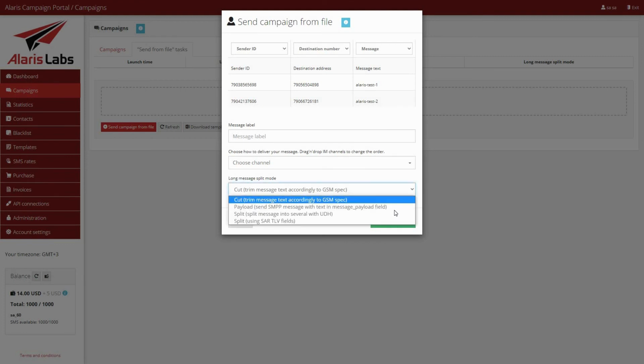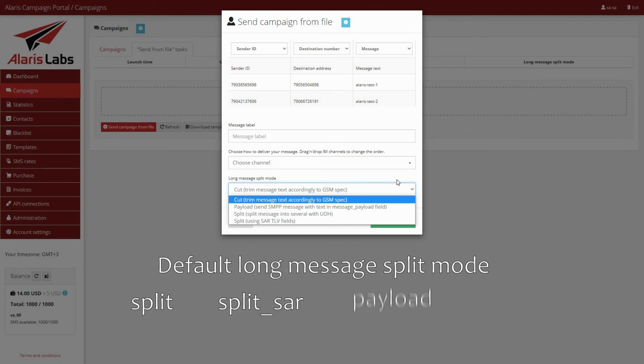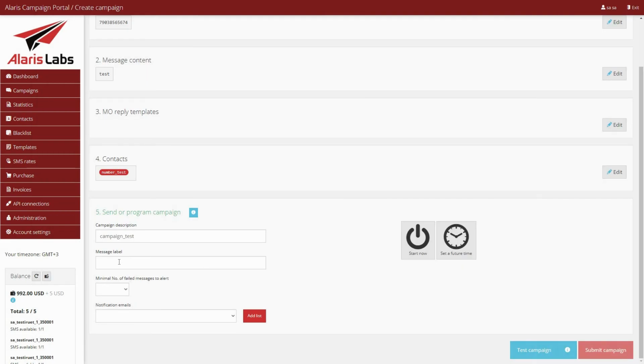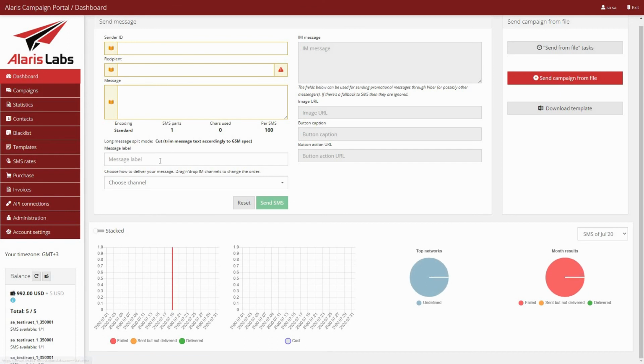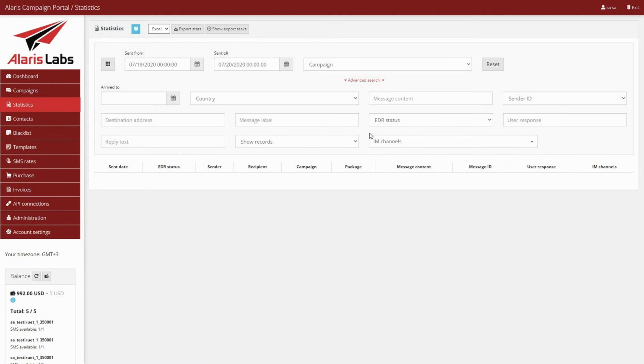The user can now select the long message split mode when sending a campaign from file. Previously, the default split mode was applied based on the value of the system parameter default long message split mode. Allowed values: split, split SAR, payload, cut. A message label containing the campaign's external ID can now be specified for campaigns. Campaigns page, step 5, send or program campaign. The same field has been added to the send campaign from file form, send single message form, and for sending messages through REST methods. The field value can be exported during statistics export and is displayed in the campaign's summary.